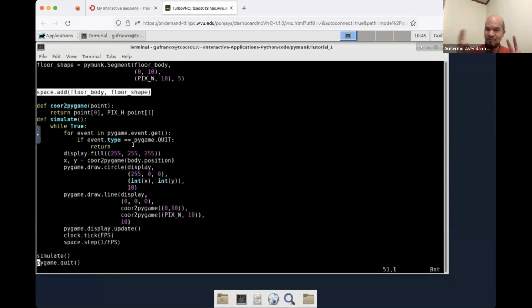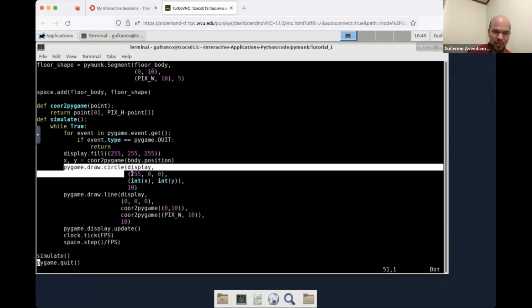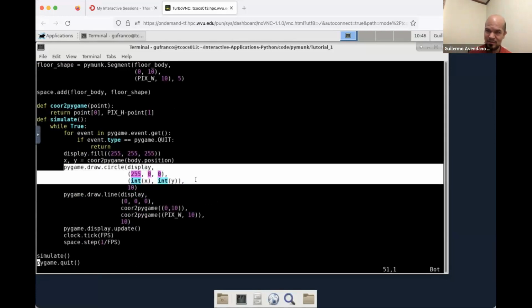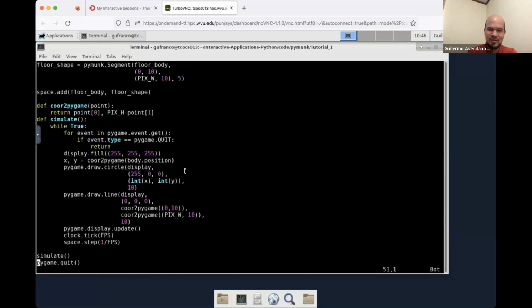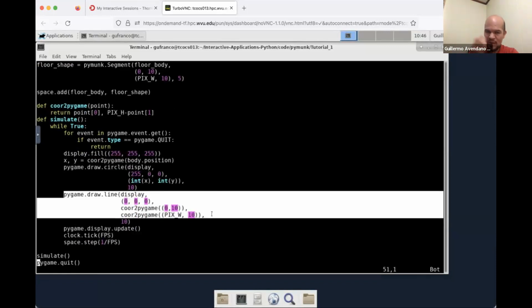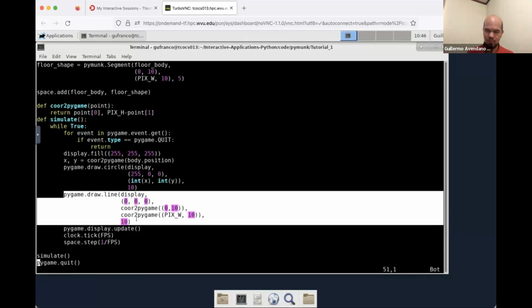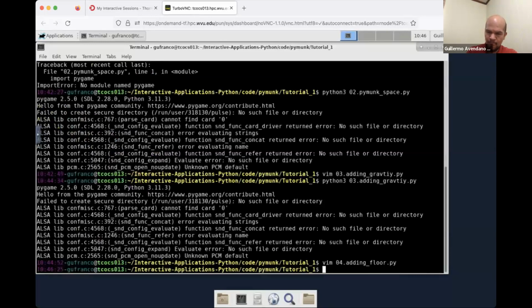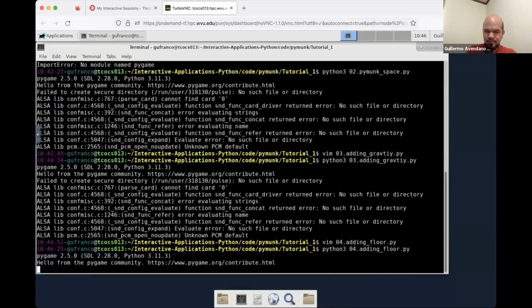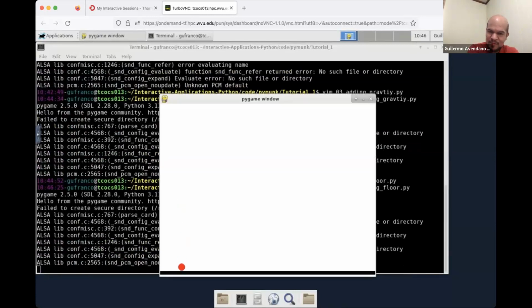And here now I have 2 functions that I need to call to update. I need to update the circle every time that the position is changing. And regardless that I'm not moving the floor, I still need to draw the line for the floor. So let's execute this one. I will be adding this. So Python 3. And now we have a floor, but the particle just hits the floor and stops.